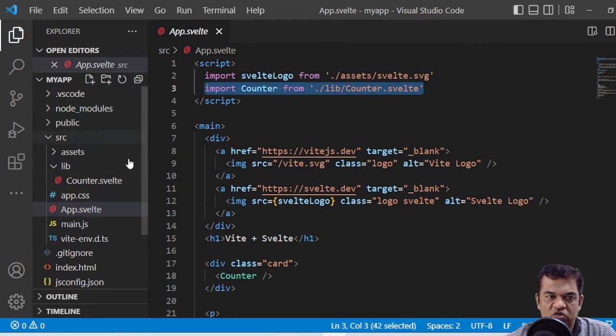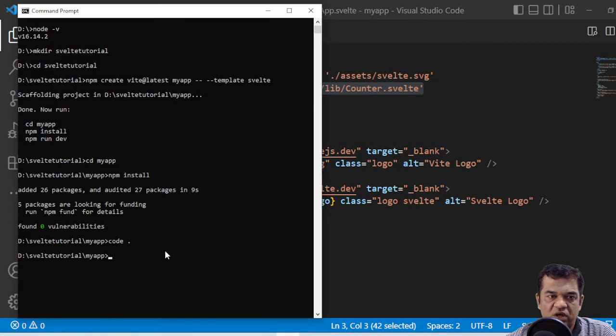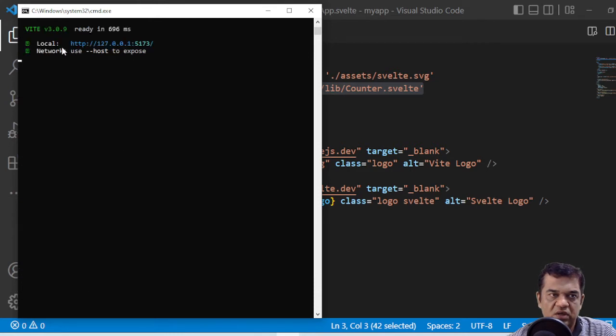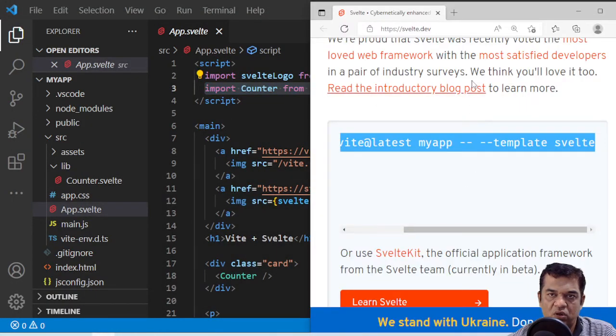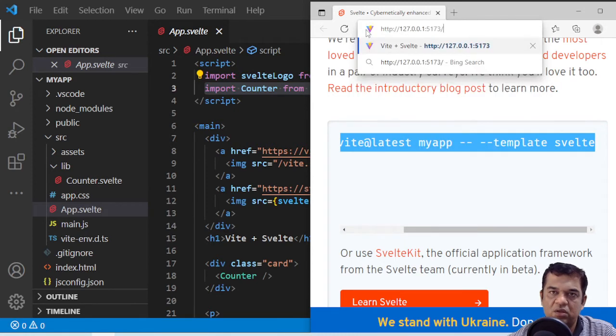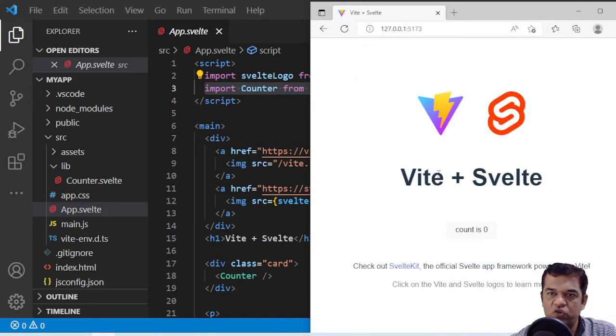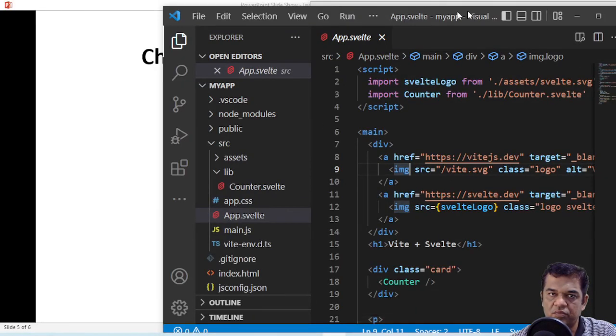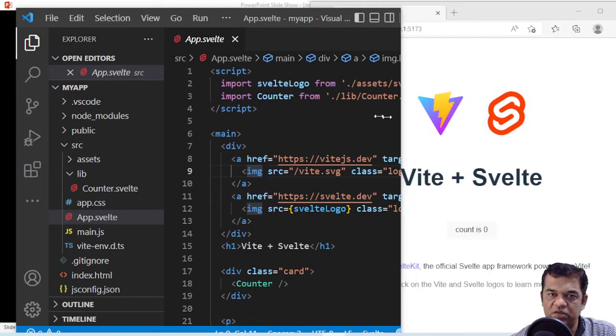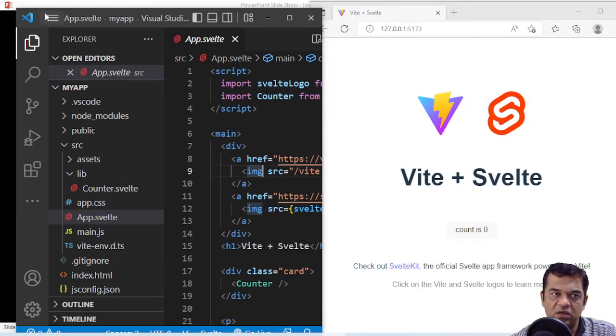So how to start this? Basically, you have to say npm run dev. So here I will say npm run dev. Now you will find the link with the port number. Just take this, minimize this, and you will see your project. See, this is the project you are getting. Let's minimize this. Okay, so you are getting this project.